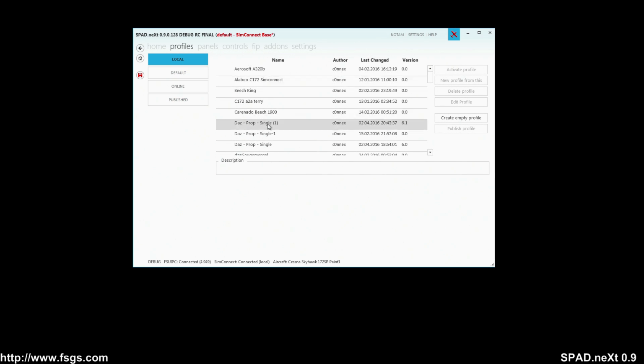Again, we have a middle section where the selection of the profiles will show up, and then we have the buttons to interact with this profile. To activate it, create a new profile from the selected profile, delete it or edit it to assign aircraft, give it a new name, or write a description. Then we can create a completely empty profile and we can publish it.